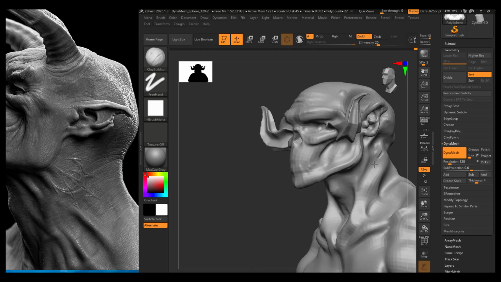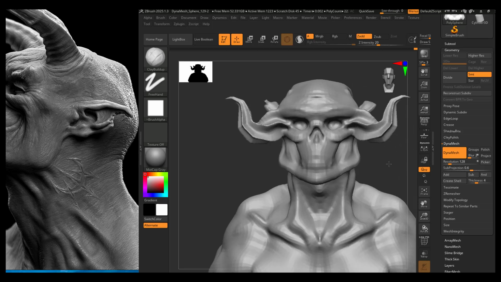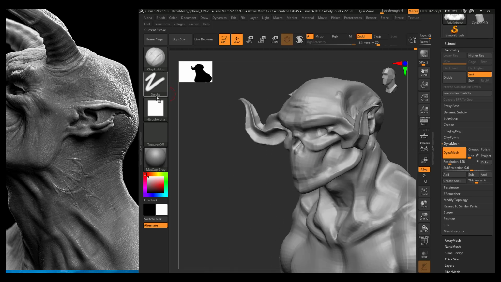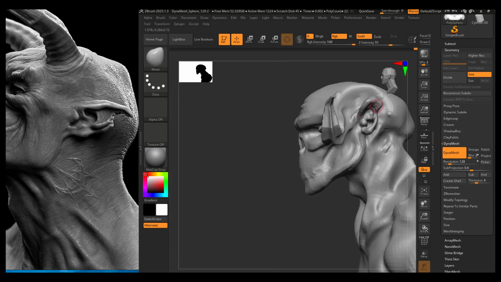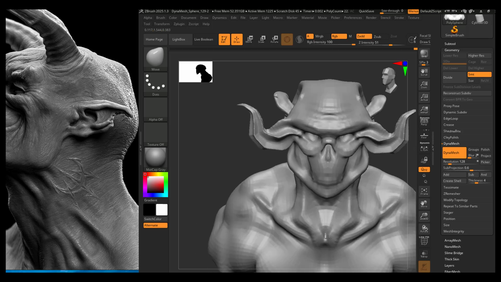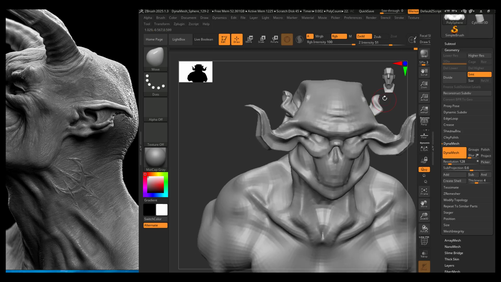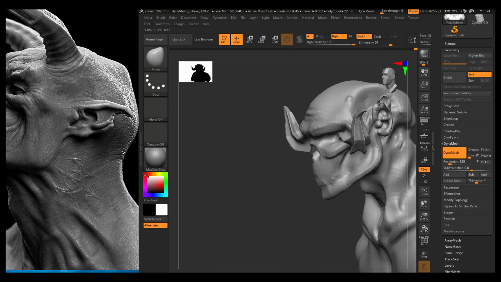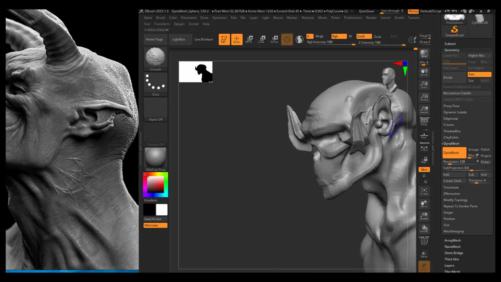creatures and projects. So again, whenever you start seeing the geometry getting a little too stressed out, which means that the polygons start to look too rough, just dynamesh it, holding control, and click away from the model.